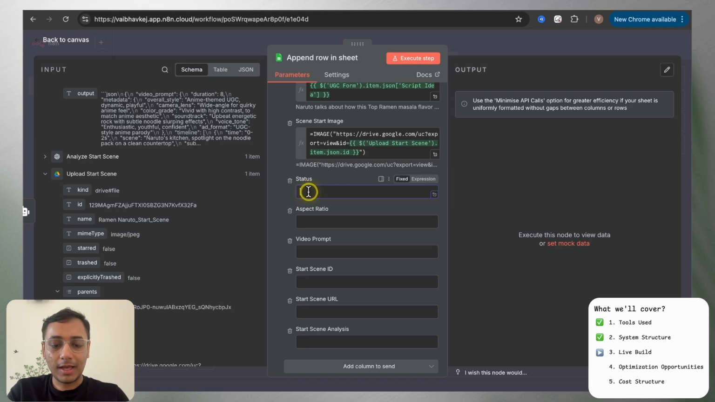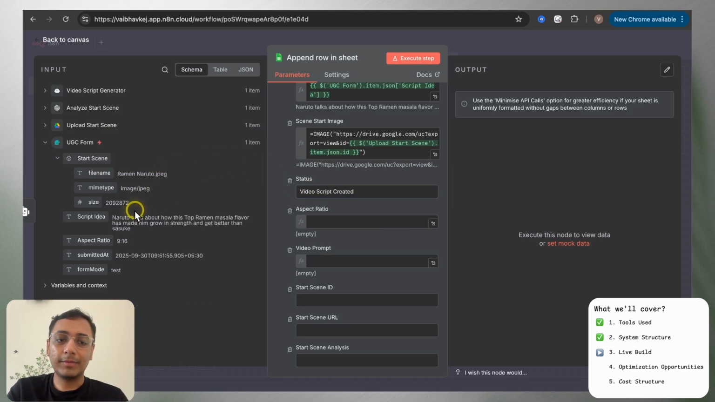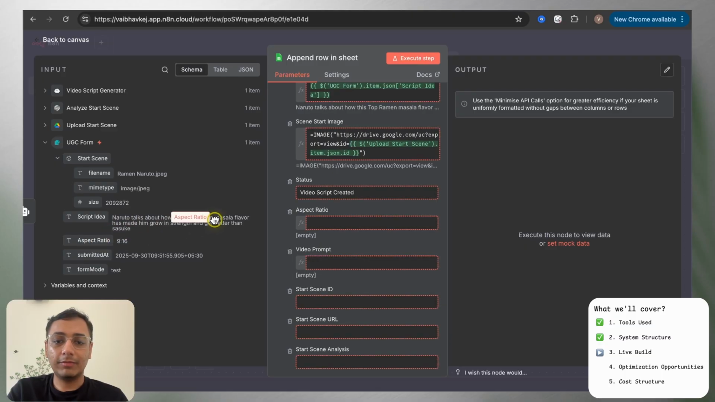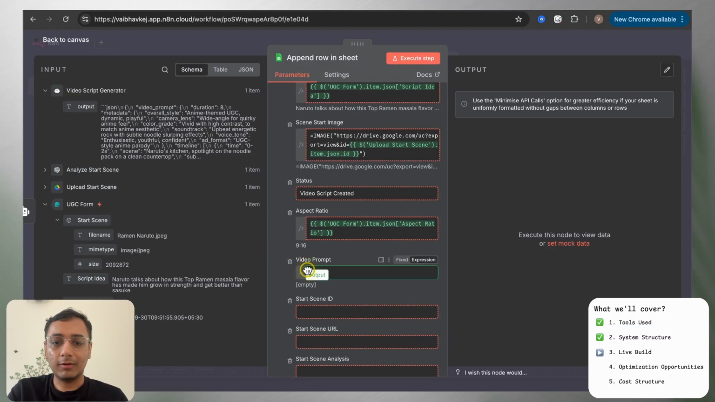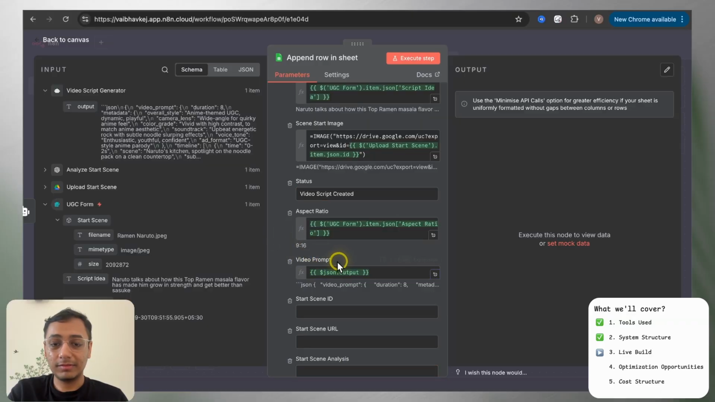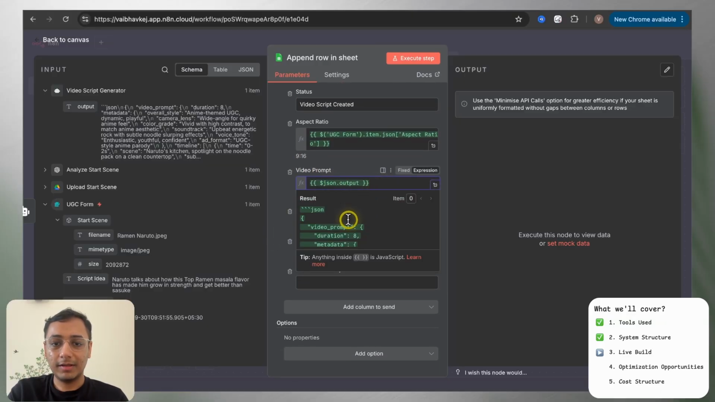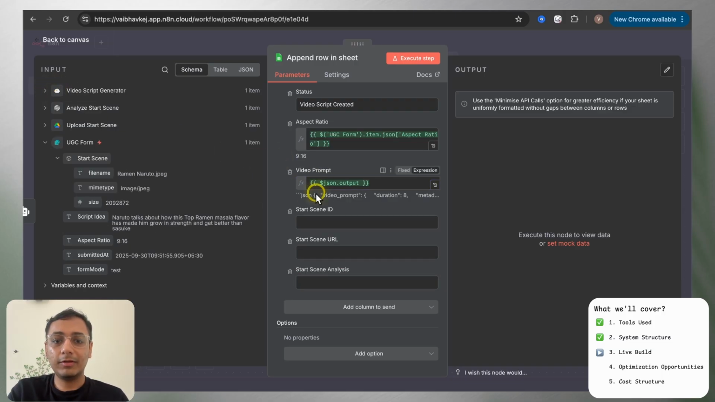For the status, I'm going to write video script created so I know it is done. For the aspect ratio, I'm going to take it from the left side from the UGC form, and the video prompt will be the output of the last node. And you can see this here, it's coming like this and it's very properly defined. Voice tone, add format, timeline, scene, subjects, and everything is there. And then we need to give it a start scene ID, URL, and analysis. That is basically just to store.